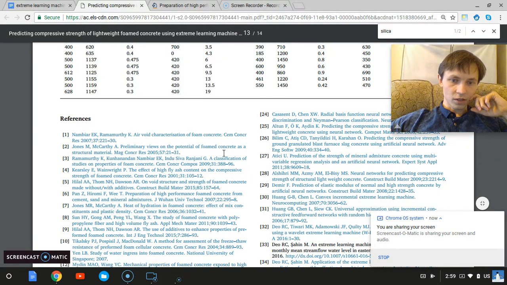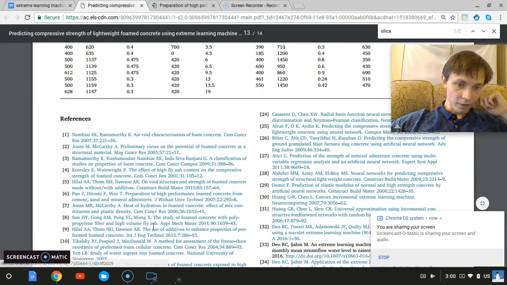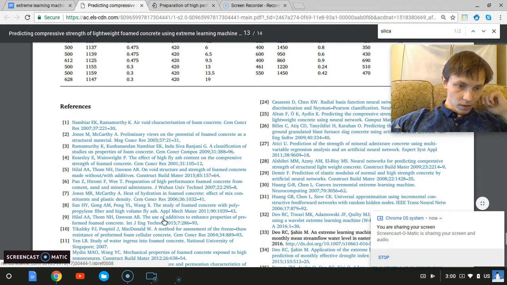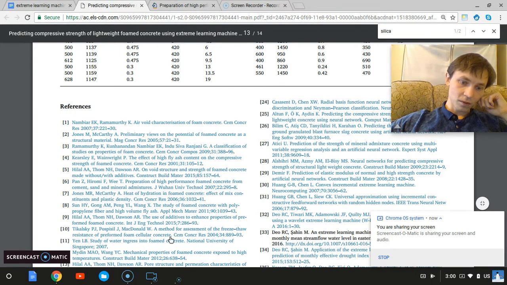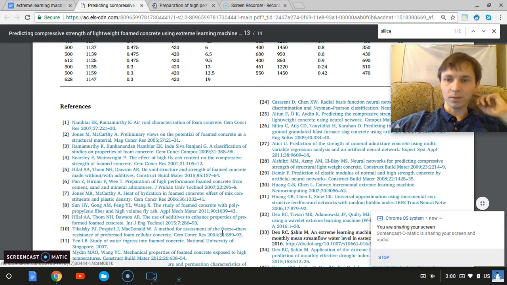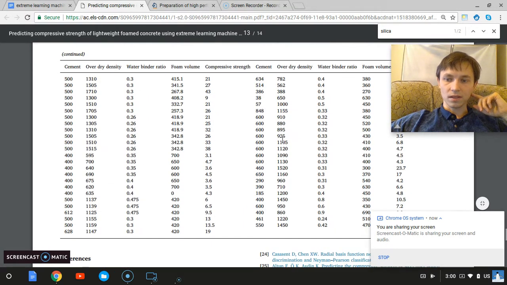Preliminary views on the potential of foamed concrete as a structural material, 2005; the effect of high fly ash content on the compressive strength of foamed concrete, 2001; preparation of high performance foamed concrete from cement, sand, and mineral admixtures, 2007; the study of foamed concrete with polypropylene fiber and high volume fly ash, 2011; the use of additives to enhance properties of pre-formed foamed concrete, 2015; and finally, a method for assessment of the freeze-thaw resistance of preformed foam cellular concrete, 2004. So these are the papers that they used to compile this data set.